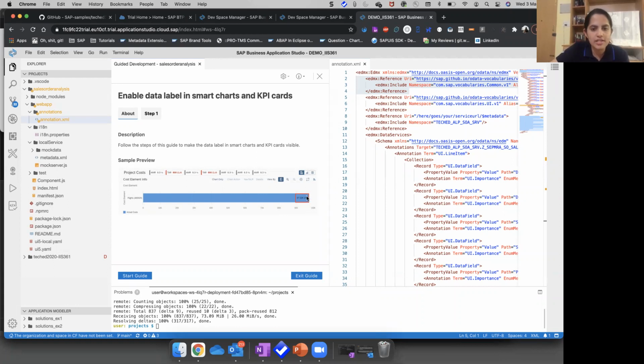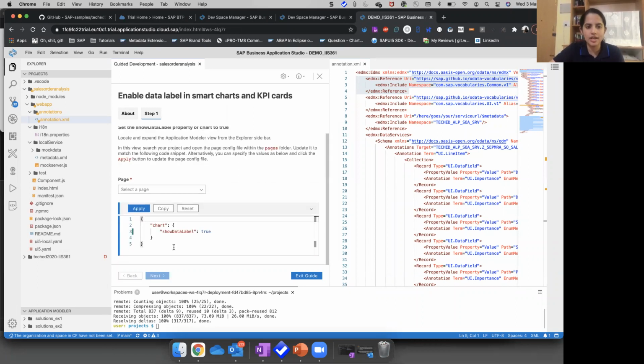You see that the cost is this, but you can't really know the exact cost until you hover over it or try to measure it to see where it corresponds to on the axis. That is why the measure value has been configured to come up on top of the chart, or on the chart itself if there is space to accommodate it from the framework. For this, you have to choose the enable data label in smart charts and KPI cards guide, and start the guide.